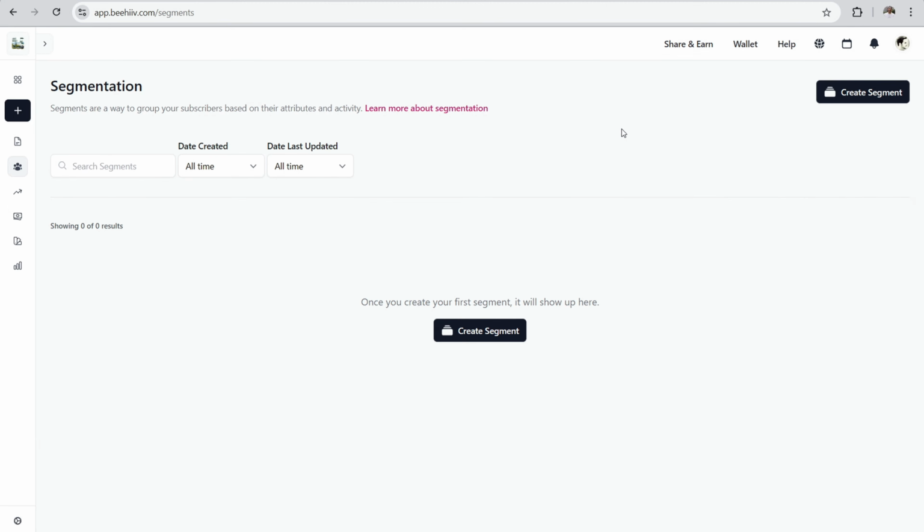Creating a segment for your account with Beehiiv. Email segmentation is a very powerful email marketing tool that allows you to break apart your email list into different groups based on your subscribers' attributes and activity, literally. So you're like, whoop-de-doo, so what? Well, I'll show you what exactly you can do as a quick example.